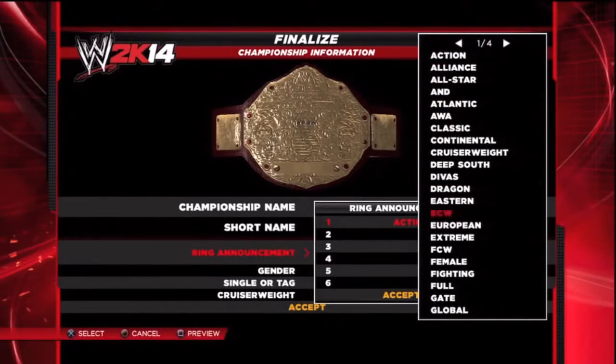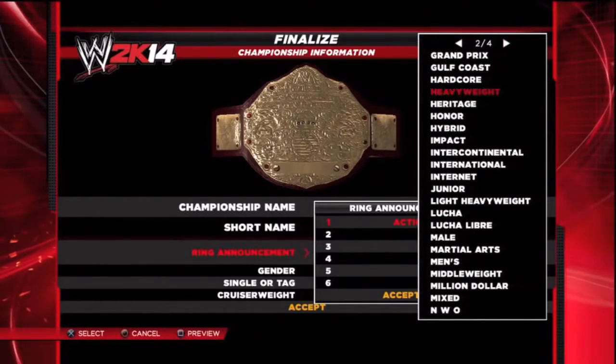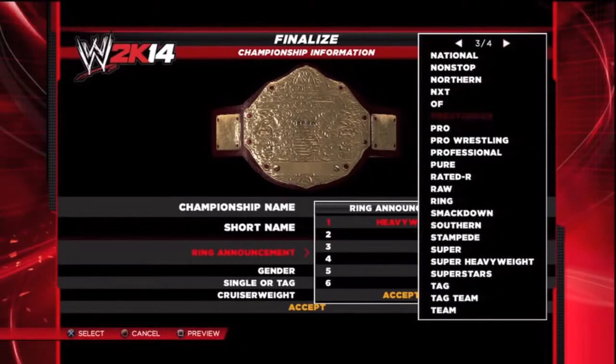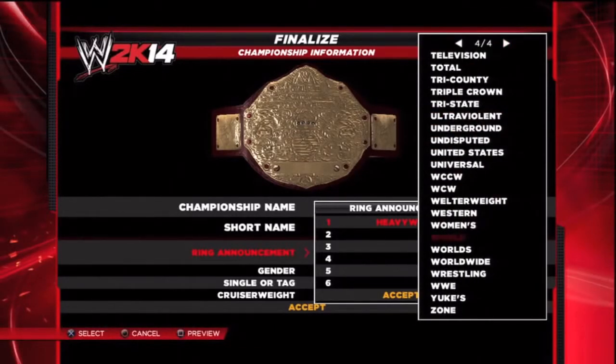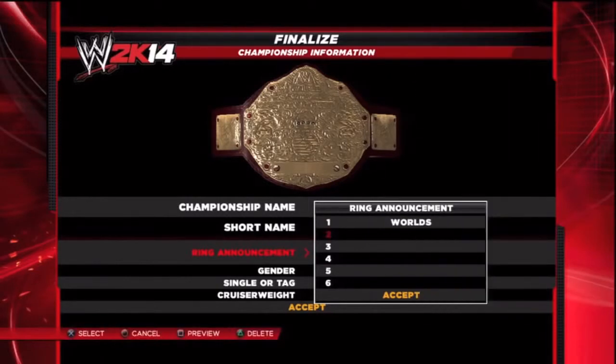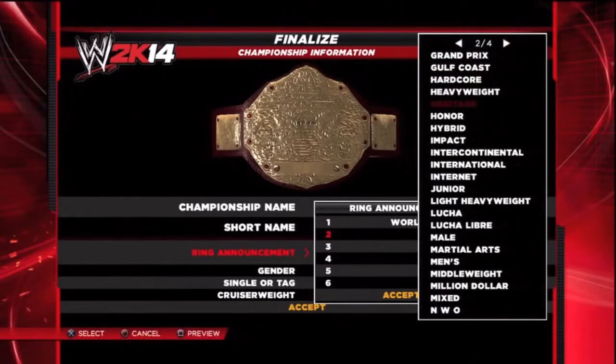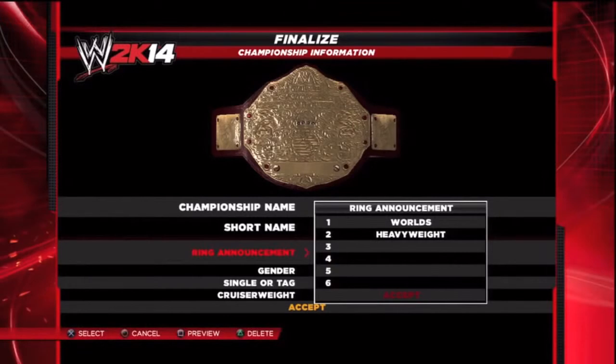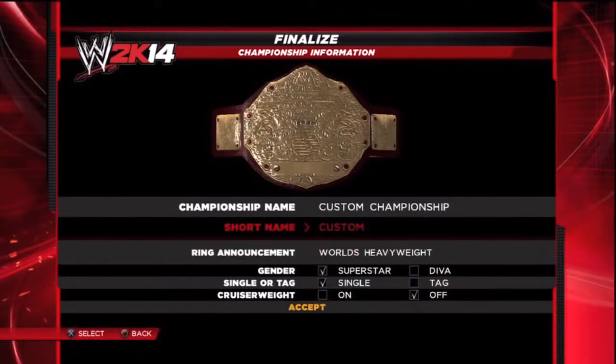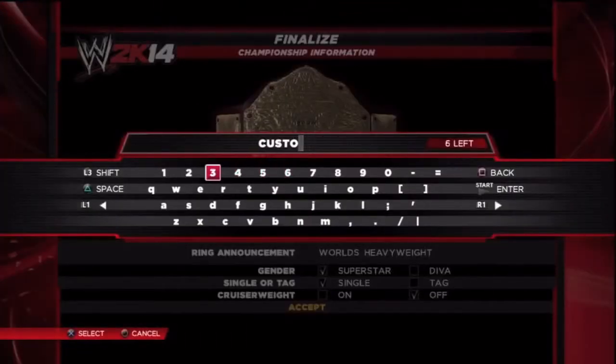So once again, when you come to the finalization part, remember, you want to put a custom name, keep the short name very short, and bring announcement. So I'm going to put this as the World's Heavyweight, and then that's it. They will announce the champion. But gender, it's going to be superstar. It is single, but I'm going to do some more stuff and just mess about.